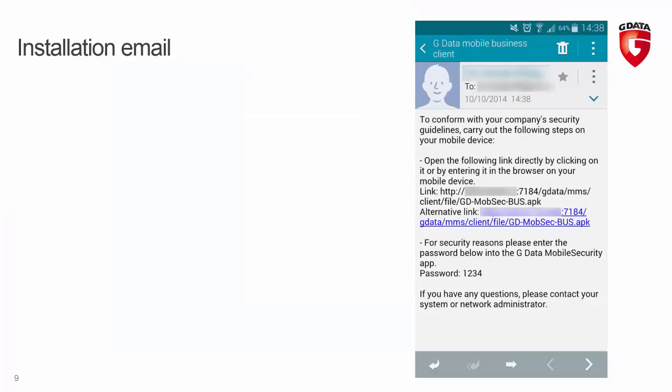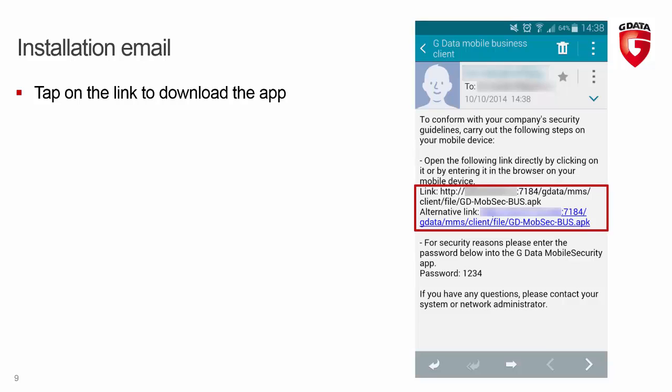Once the installation email has been received on the device, the user is required to tap on a link. This link will lead to a share on the management server, which holds the APK file. This share is created automatically during the installation of the GData management server. The security code, which was specified in the GData administrator, can also be found in the email.